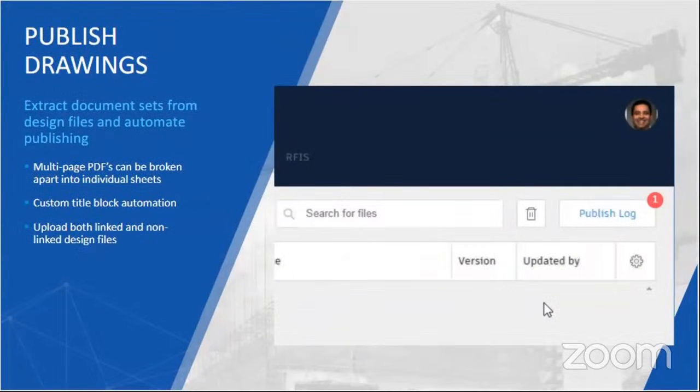For publishing your drawings, you can get information published faster and organize it with bulk uploads and set creation, and automatic separation of sheets from the design files. It organizes the construction drawings and documents into sets and quickly reviews changes between versions in 2D or even in 3D. It also has extract documentation sets for the design files, OCR of title block data for automated naming, and automatically separates the multiple pages of the PDF files that you are publishing in BIM 360.